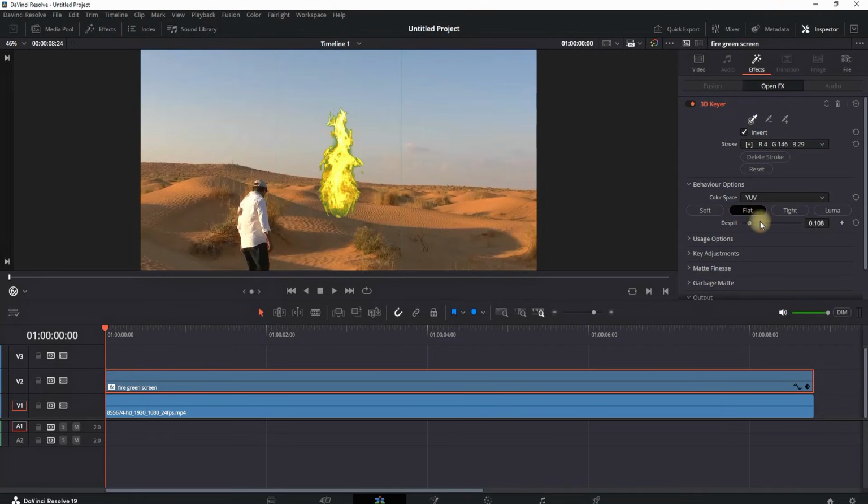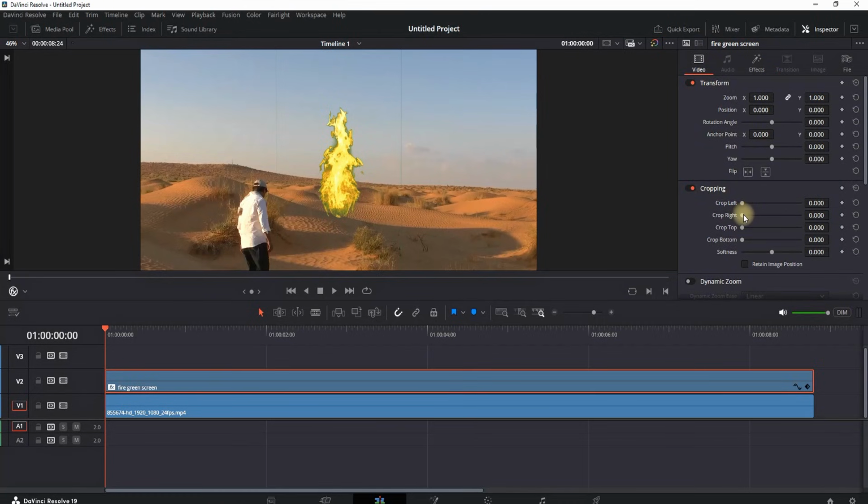After that, you're going to see that there's a little bit left over on my green screen, so I go into the Inspector, into the 3D Keyer menu, and I'm increasing the despill a tiny bit. Also, you can see that I'm having some leftover on the edges, so I'm cropping from the left and right in the video settings in the cropping section.